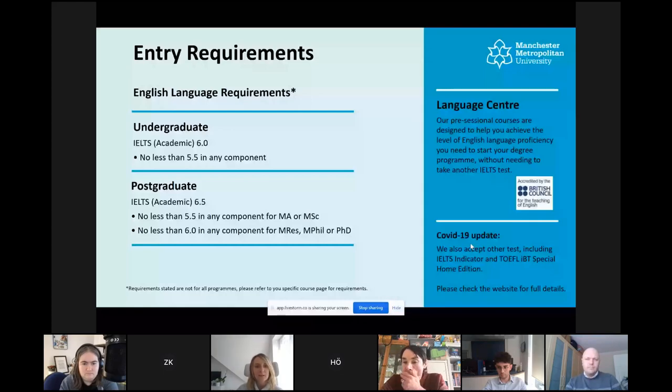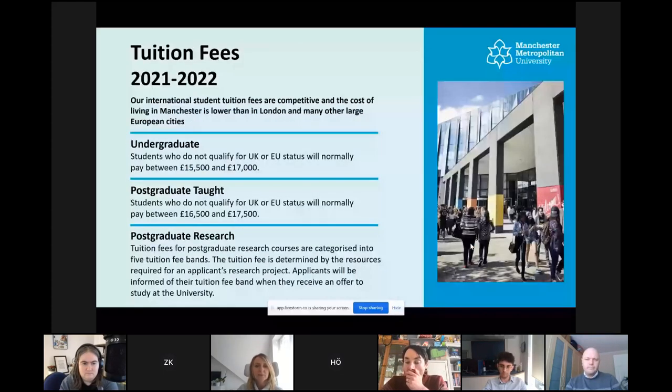And just to finish off with tuition fees and scholarships. In terms of tuition fees, as I've mentioned about Manchester in general, it is an affordable place to study, and Manchester Met certainly is. Our fees are kind of in the middle, between 15 and a half to 17 and a half thousand, depending if you're choosing a bachelor degree or a master degree.